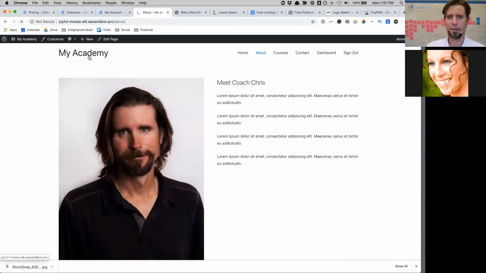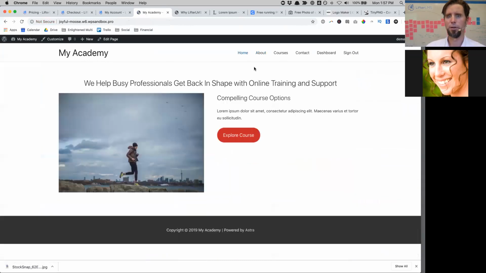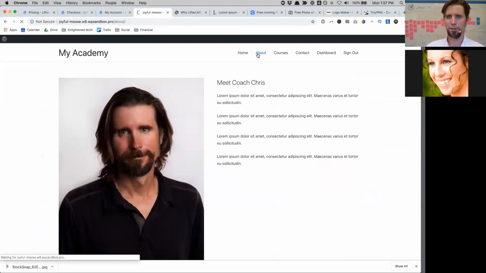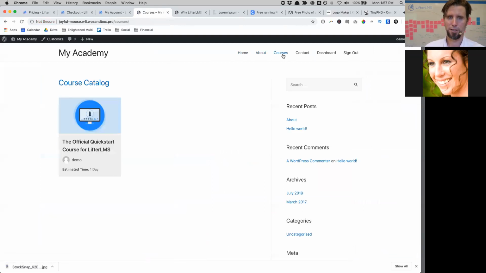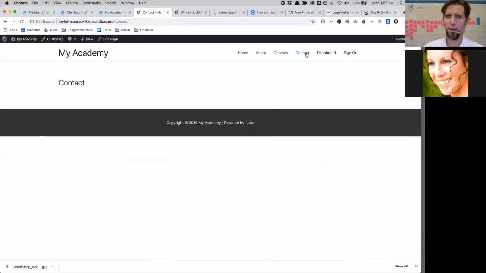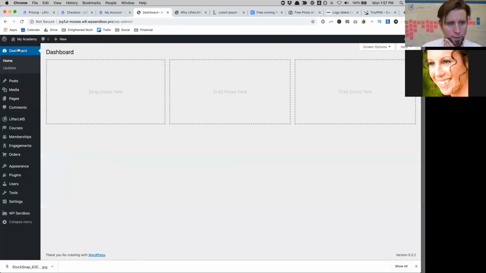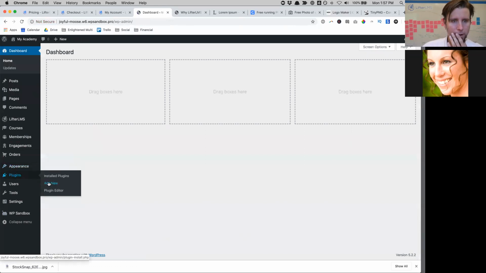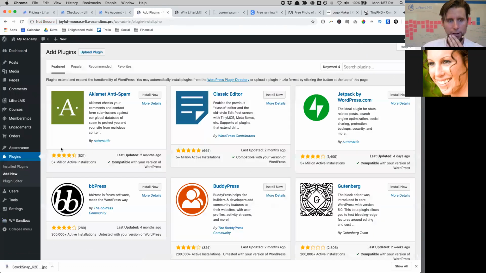So you can see we've got our home page, our about page, our sample courses. Contact page, we're just going to add a plugin for real quick. And I'm going to do the WP Forms plugin in this demonstration.